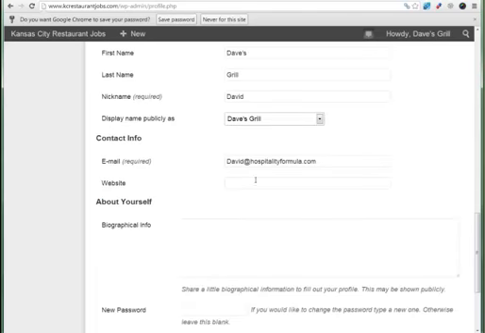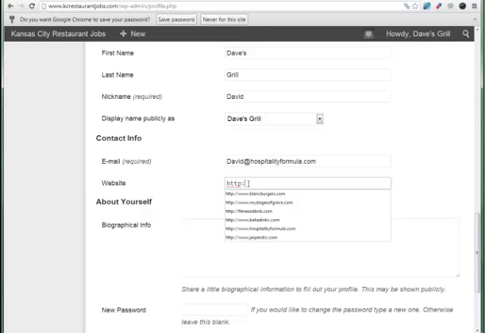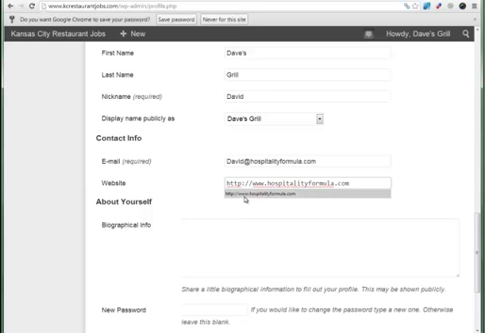Contact information, always best to have your email there, and that should be set up from your account. It's also really helpful for your personal or restaurant website to have the restaurant website listed here. So in this case, I'm going to put in the address of one of my blogs.